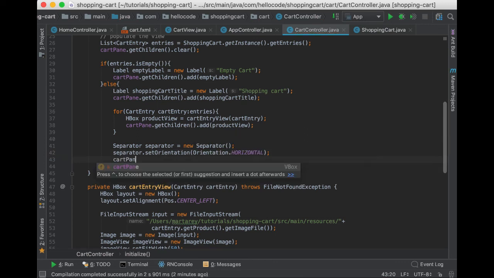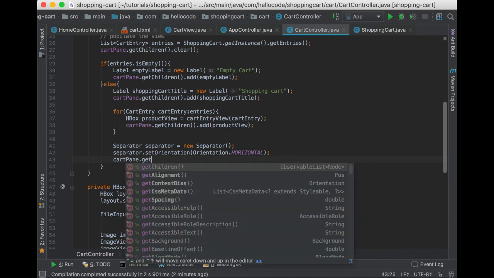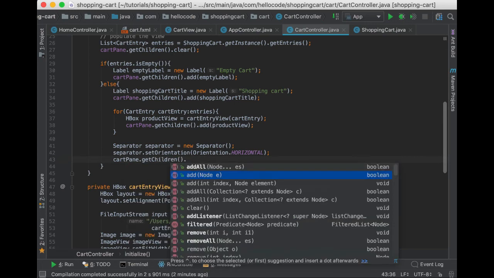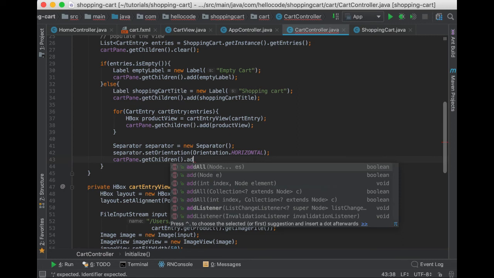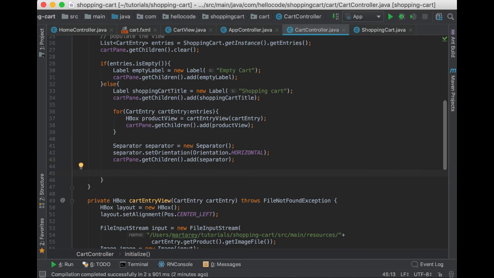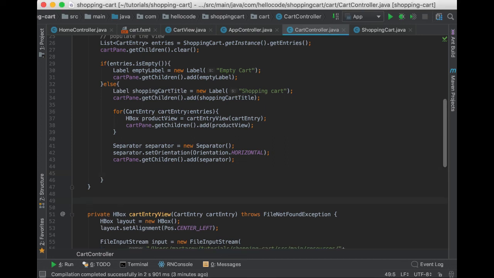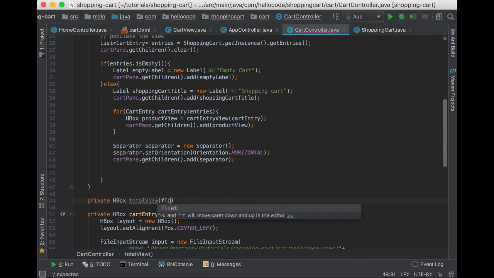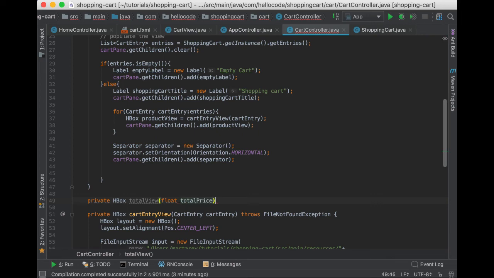And now I will add it to the container layout. So cartPanel.getChildren().add and then the separator. So let's add the total now. For this component, I'm going to add a new method to create the view. This method will return an HBox and I will call it totalView, and the parameter will be a float with the total price.